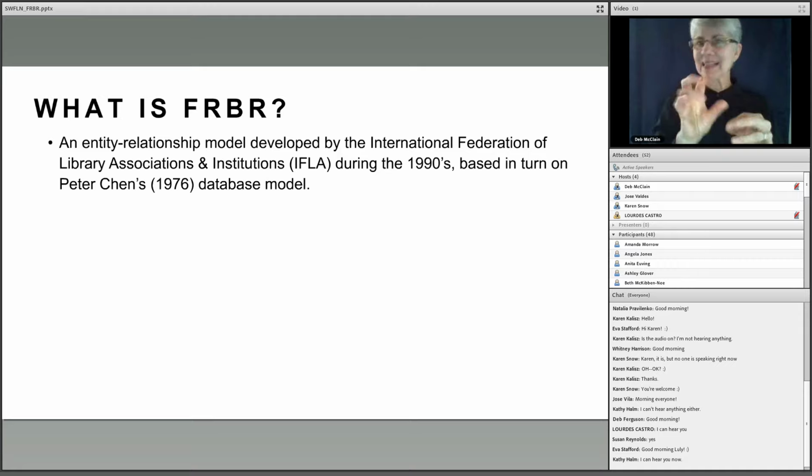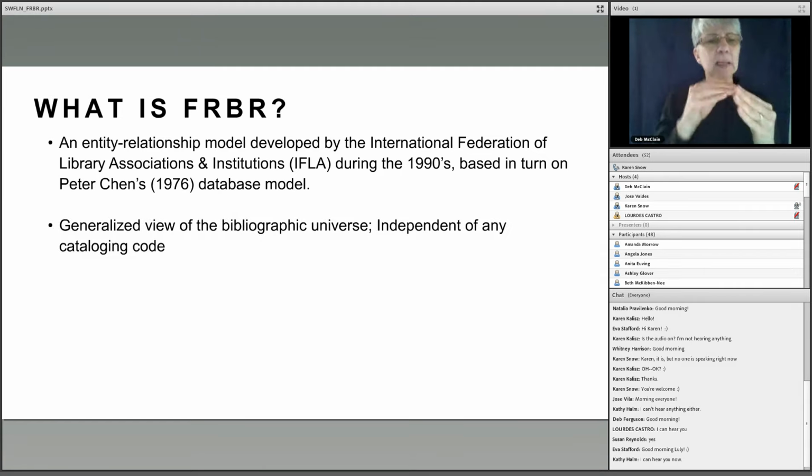So this is not something that's super new. It's been around for a while, but IFLA took this idea of a database model in order to build an intellectual framework that describes things, whether that's resources, people, or subjects, in the bibliographic universe. This is not a specific cataloging code like AACR2 or RDA. It doesn't tell you how to catalog something. That's not really the purpose of it. Like I said, it's to provide that intellectual framework so that we can have a better understanding of what we're talking about and how those things relate to one another. If that makes sense.